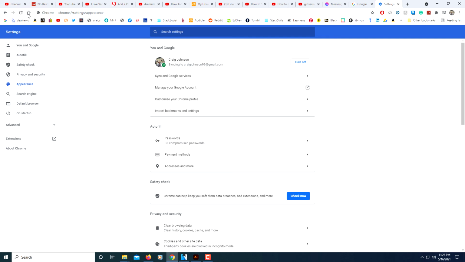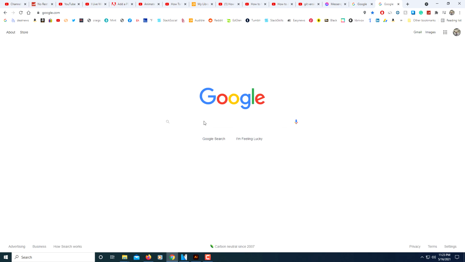So now when I click on the home button icon up here, it takes me to google.com. So that's it. That's how you change it.